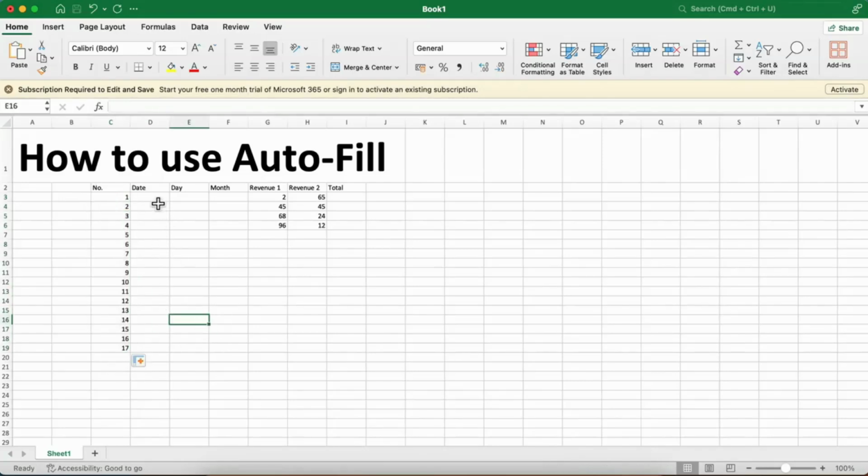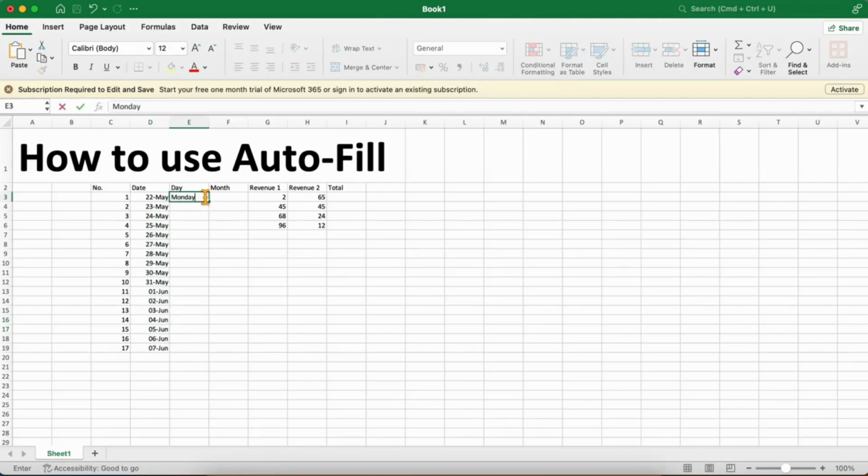For example, if you enter one date like 01-01-2025, select it and drag down, Excel will fill in the next dates automatically. So 01-01-2025, 02-01-2025, 03-01-2025, and so on. For days of the week like Monday, just enter the first day, drag the fill handle, and Excel will generate Tuesday, Wednesday, and so on.